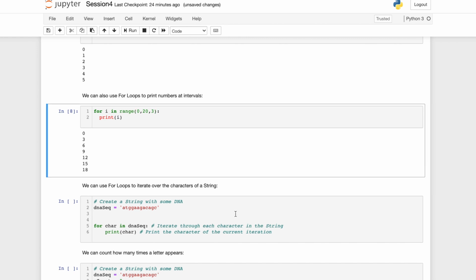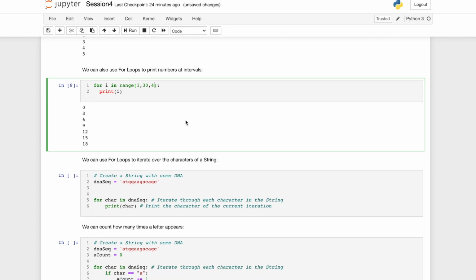Okay, so let's say that instead of starting to count from 0, we want to start counting from 1, and instead of going to 20, we want to go to 30, and instead of counting by 3s, we want to count by 4s, and okay, that should do it.